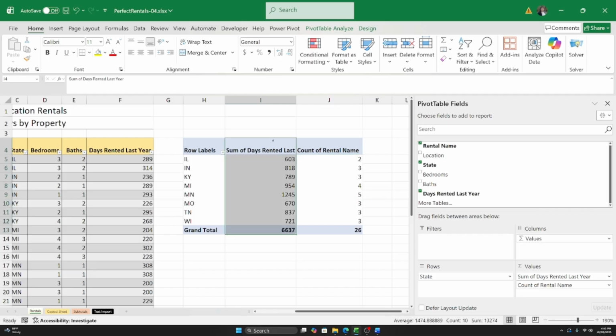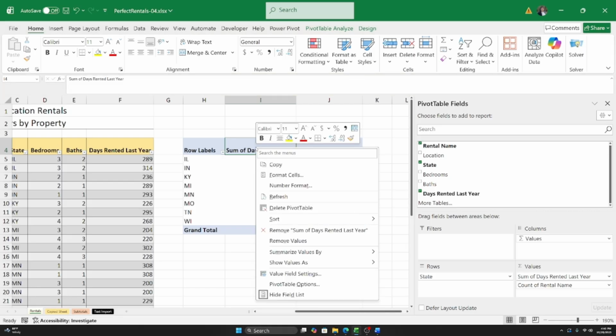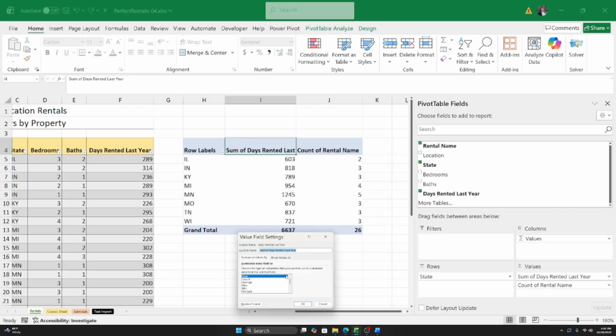Okay, well, every time we click and drag the days rented last year to the values, it's going to be a sum. By default, Excel will do a sum calculation, but there is a way to change it and even change how your data looks. I'll have you select the column header for the data you want to change. So in our case, it's the sum of days rented last year. And I'll have you right click. There's an option here called Value Field Settings. Go ahead and select it.